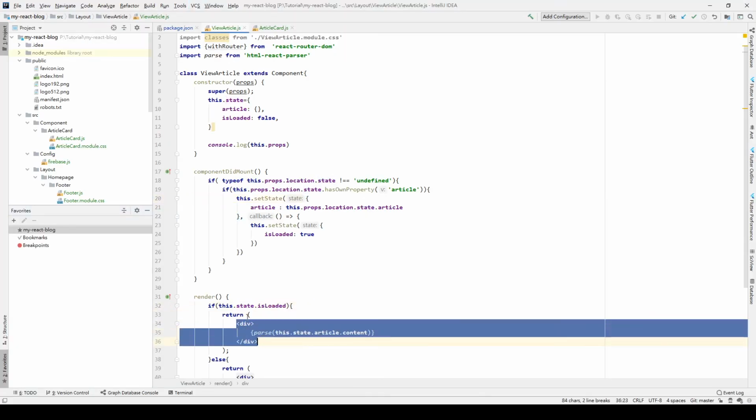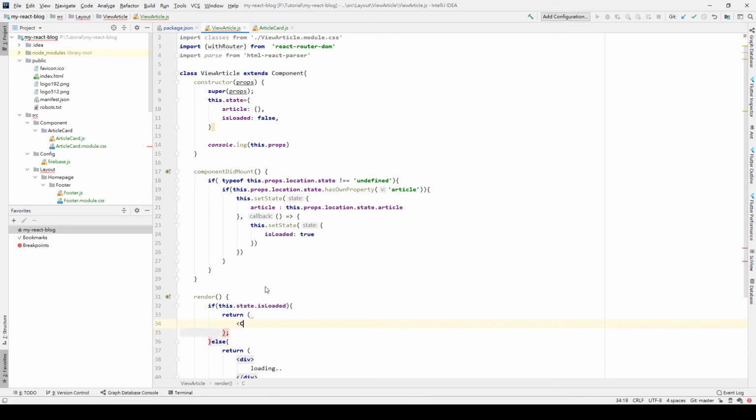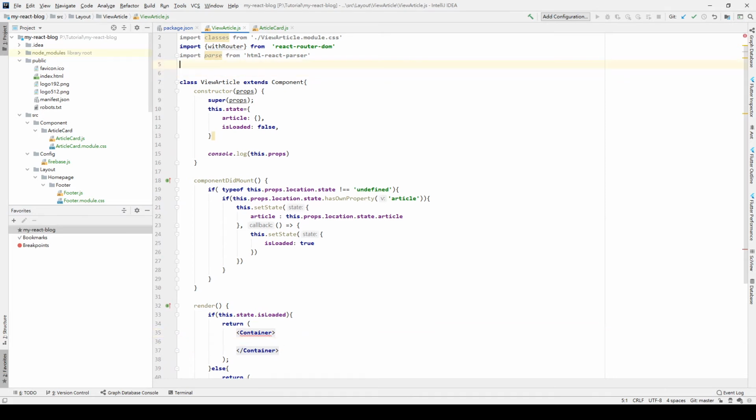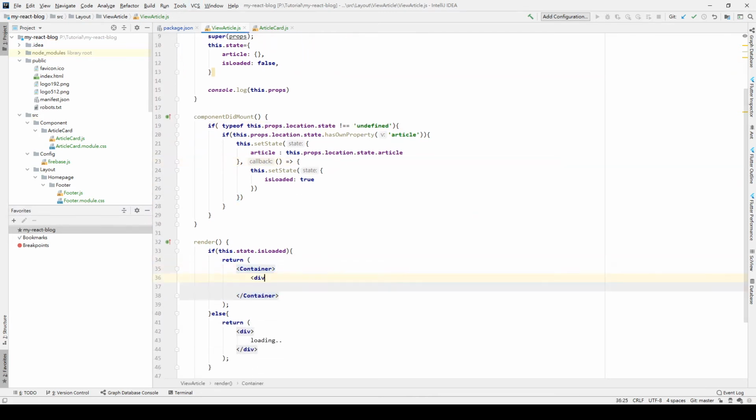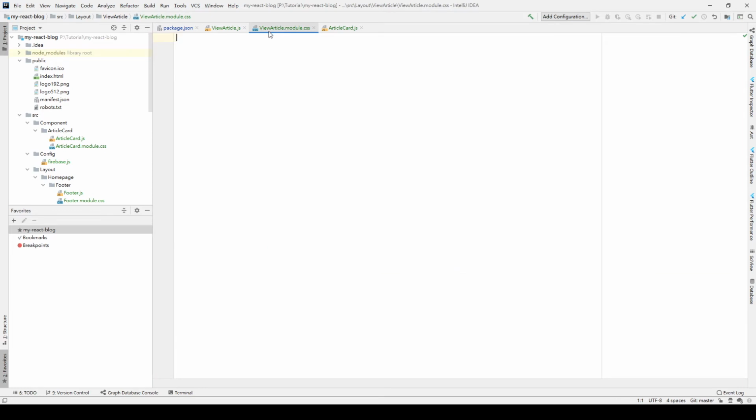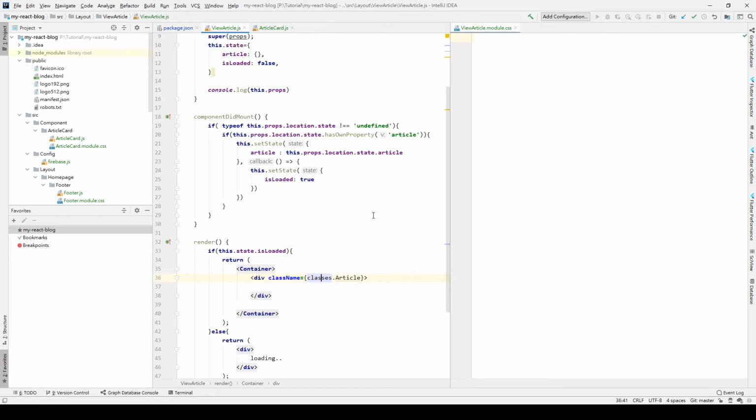Okay, we first delete the original code here, and we import the container from our reactstrap. So we import our container component from reactstrap. Okay, and then we're going to add a div here. We assign the className, which is article. So we open this view article.module.css. So we added this article here.